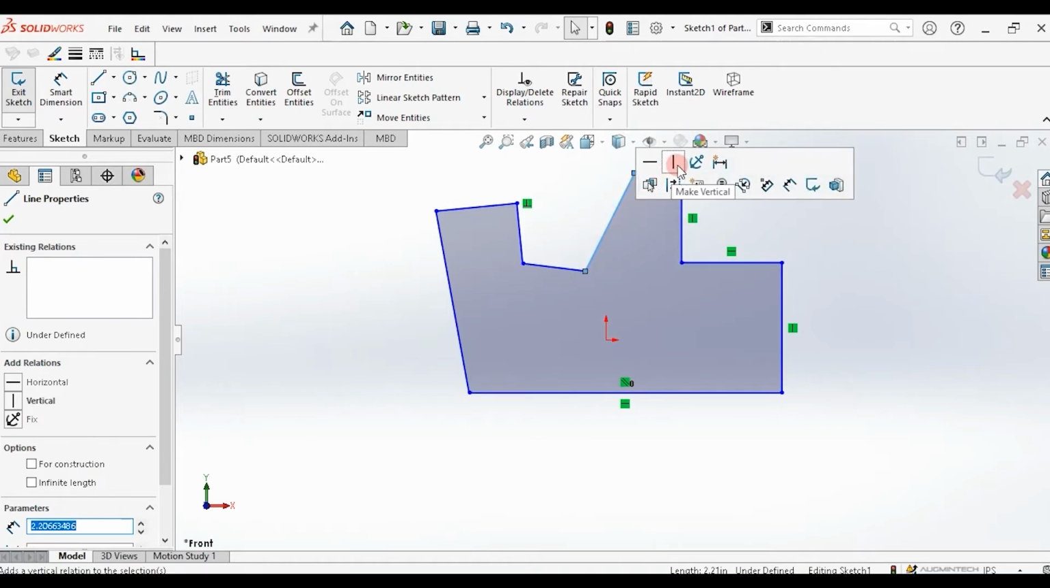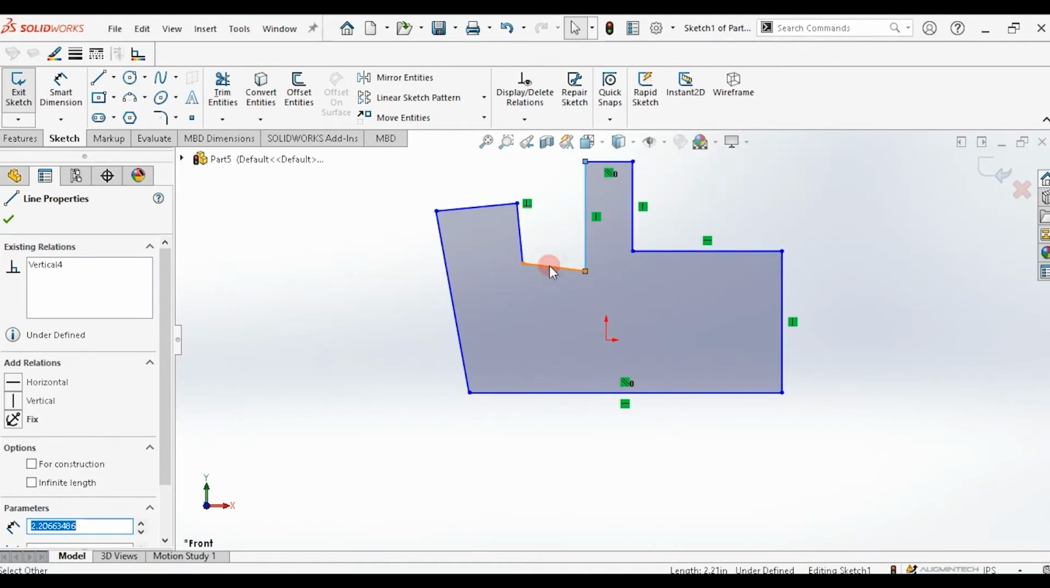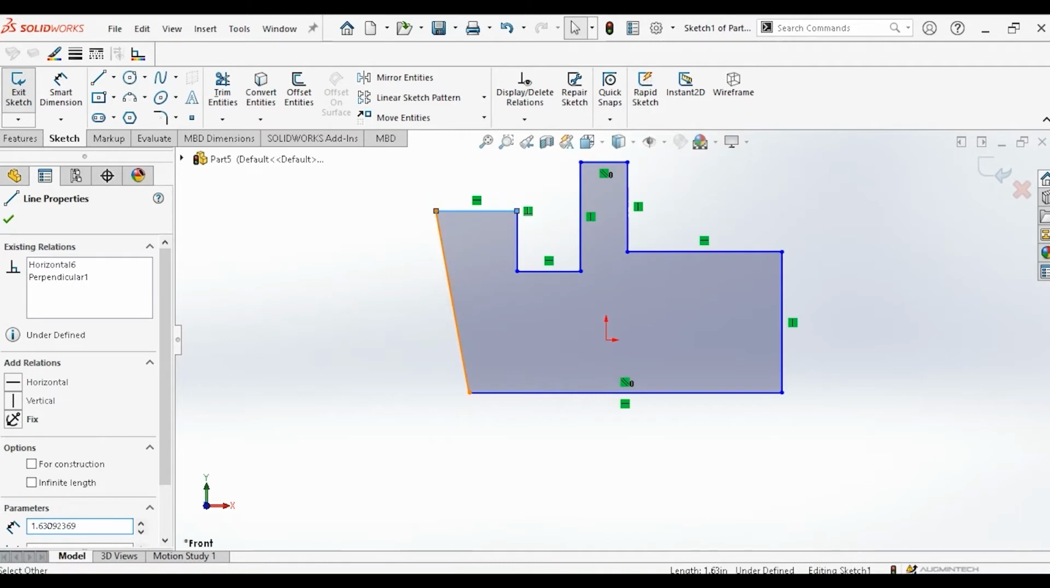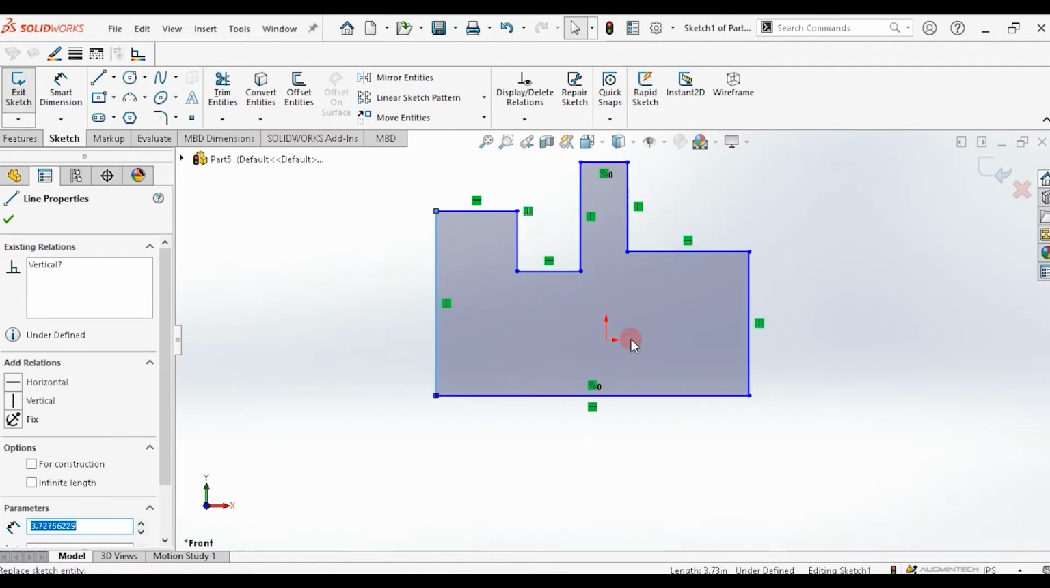Select this line, make this vertical. Select this line, make this horizontal. Select this line, make it horizontal. Select this line, make it vertical. So these lines have relations horizontal or vertical, and these two lines have the relation parallel to each other. If I change any of the lines, then the other line will automatically change.